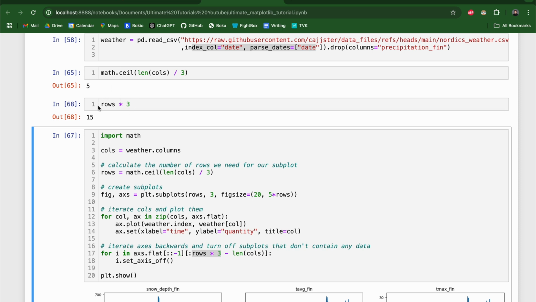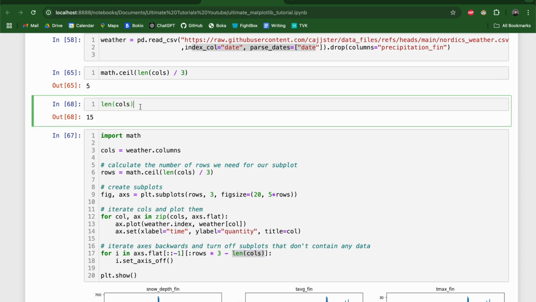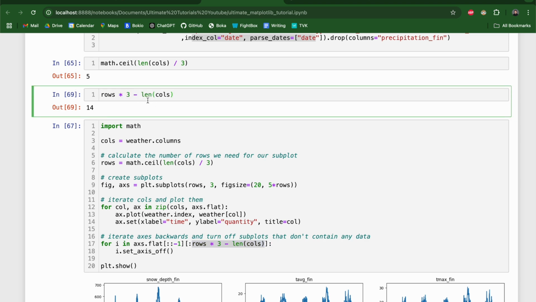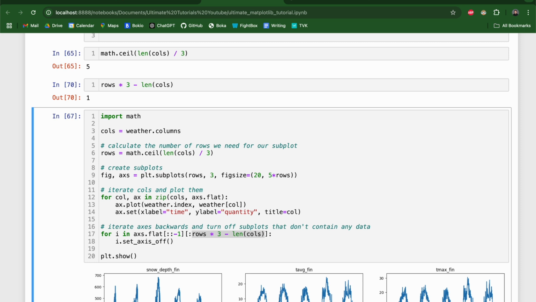So it says 15, right? So this is rows times 3, okay? And then we have the length of columns here, which is 14. So 15 minus 14 is 1. So what this expression is doing is that it's telling us how many axes we're gonna turn off. All right, so this is a super cool loop that you can just save into a user-defined function.